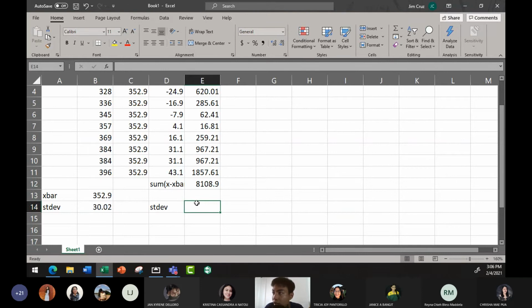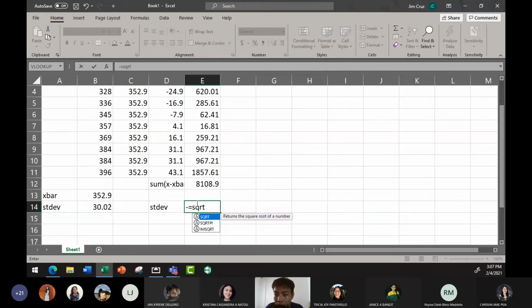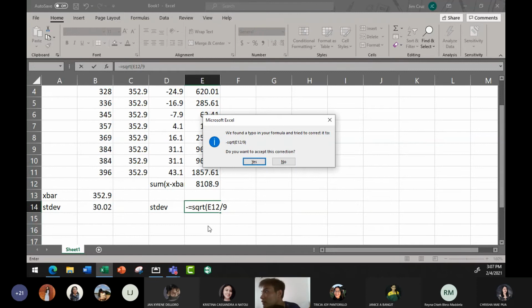Okay? And to solve for the standard deviation, kung ayaw mo ng shortcut, edi ano yung equation ulit? That's equal sign SQRT. SQRT will allow us to get the square root. Okay? That's the square root of the sum. Okay? Divided by n minus 1. So what's n? 10. Minus 1, that will be 9 na lang. And then you press enter ulit.